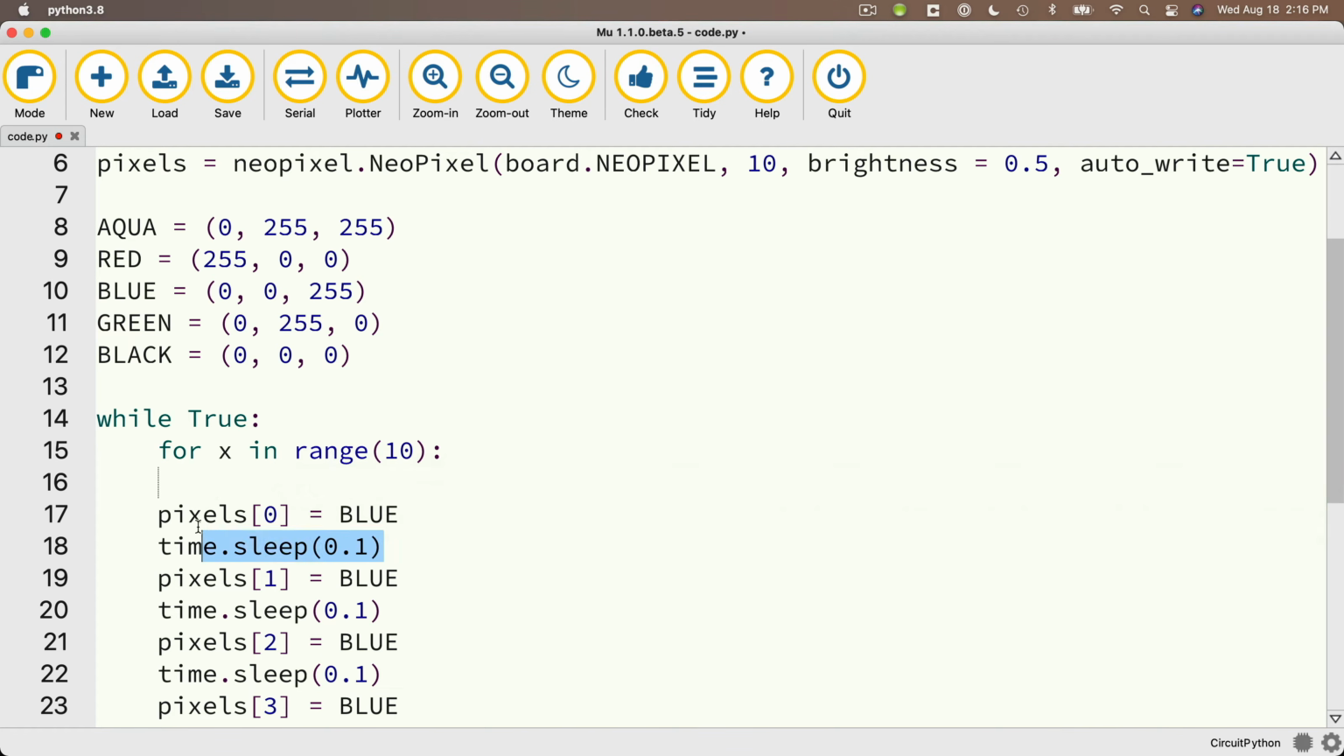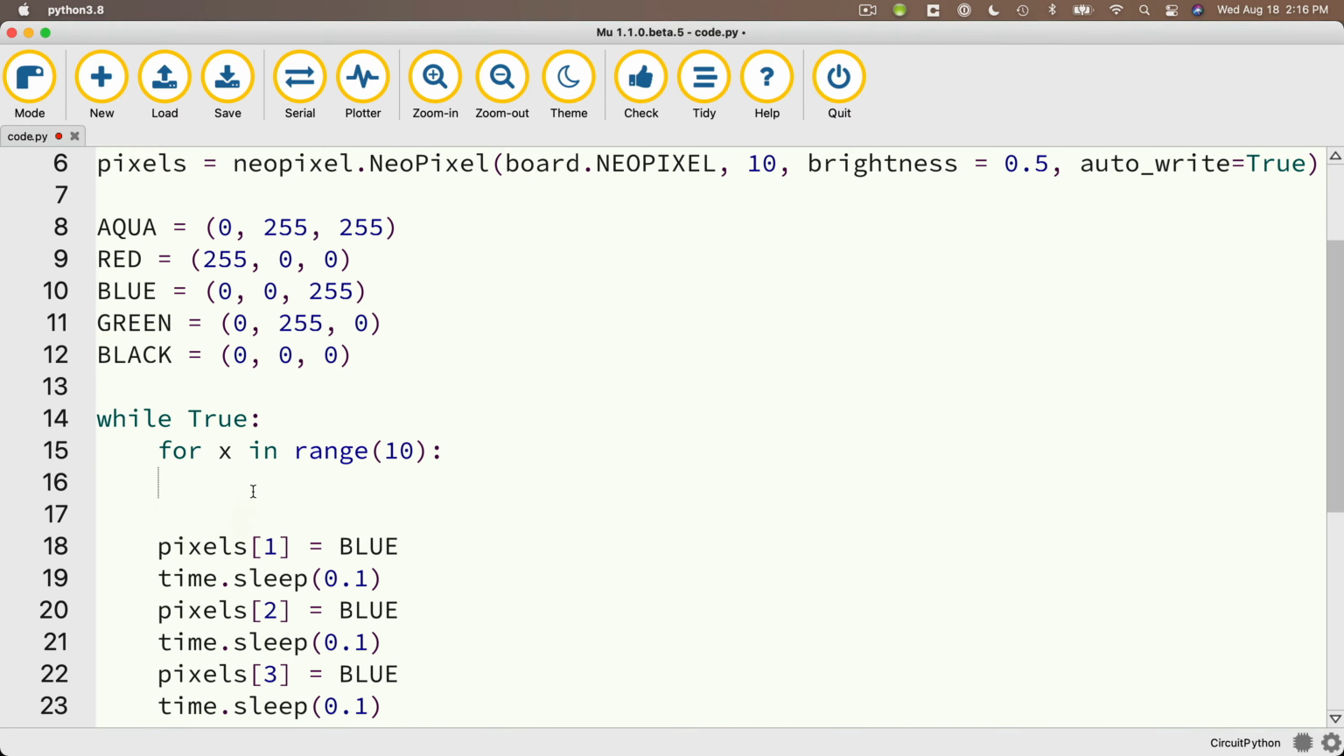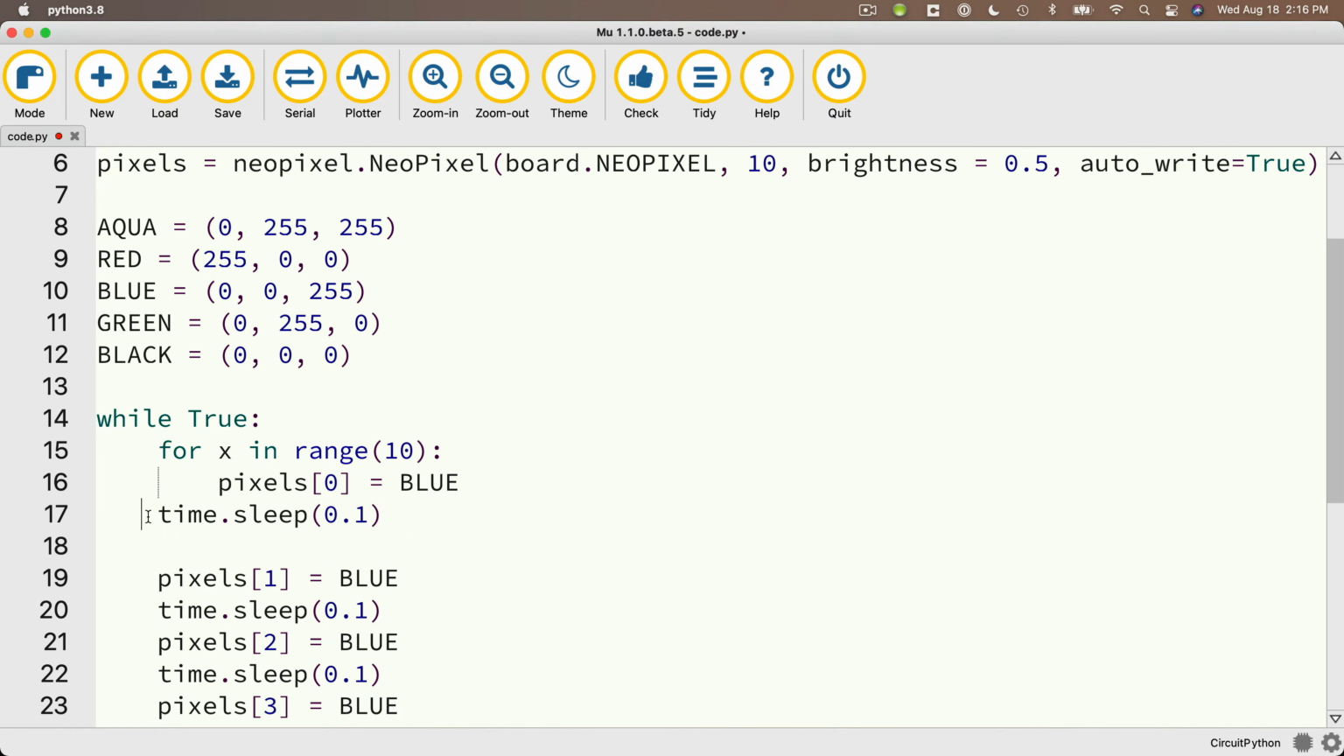Now I'm going to highlight, cut these 2 lines here and move them inside of my for loop, because each time I go through the for loop, I want to light up one of the pixels, and then I want to sleep for 1/10 of a second. I'll fix this indent so that time.sleep is also indented. And then I'm going to change the index value here. It's not going to be pixels 0, it's going to be pixels x.